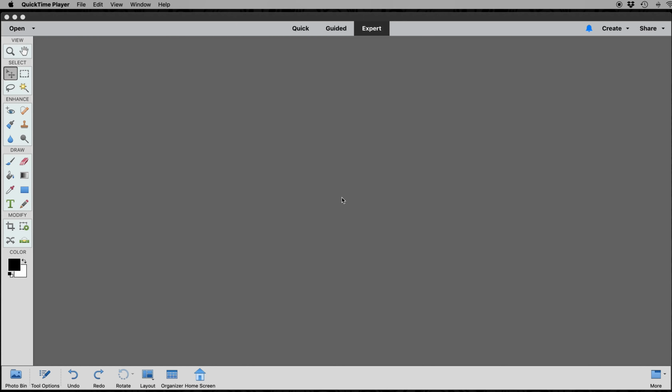Hello everyone, my name is Armando Bárcenas and I'm going to demonstrate how easy it is to actually set up your application of Adobe Photoshop Elements. We're going to start right from scratch. In other words, we're going to set up the preferences so that the program will behave the way we want it to.